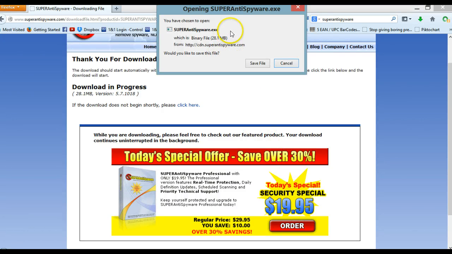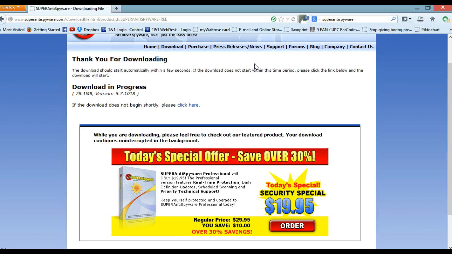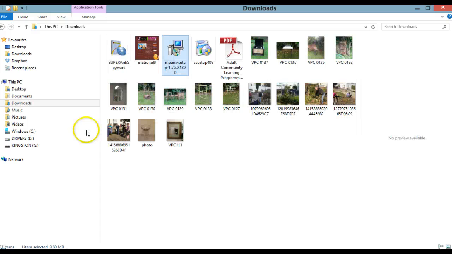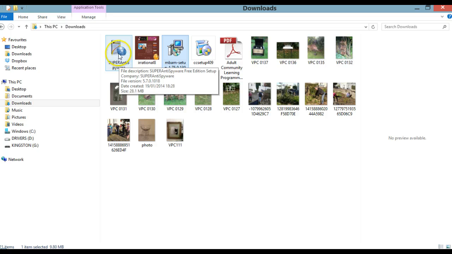Right, so we've got our opening superantispyware.exe, and I'm going to save this file. That will download to my download folder. I'm just going to go into that, and there we are. So we actually have it now on our system, so I'm going to wait for it. It's actually not fully downloaded yet. Just wait a minute or two. And as we can see, the Superantispyware has now fully downloaded.